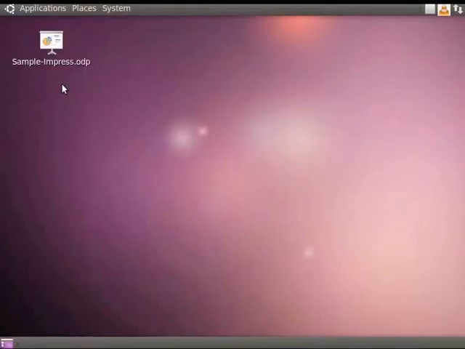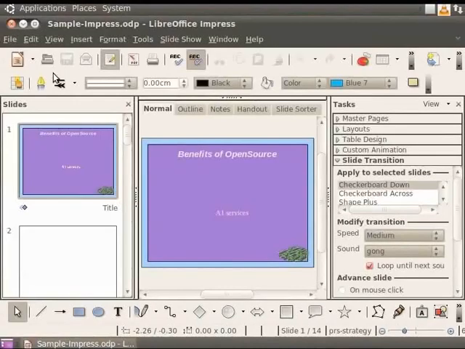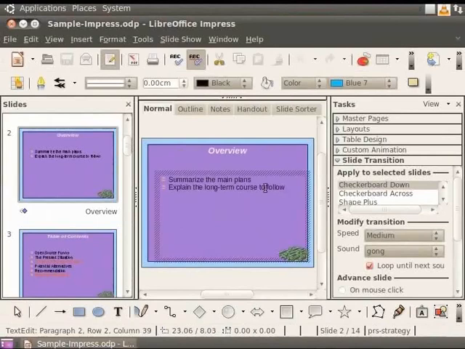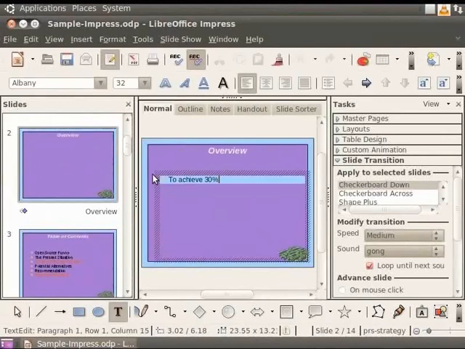Open the presentation sampleimpress.odp. From the Slides pane on the left, choose the slide titled Overview. Change the text to achieve 30% shift to open source software within 1 year, to achieve 95% shift to open source software within 5 years.